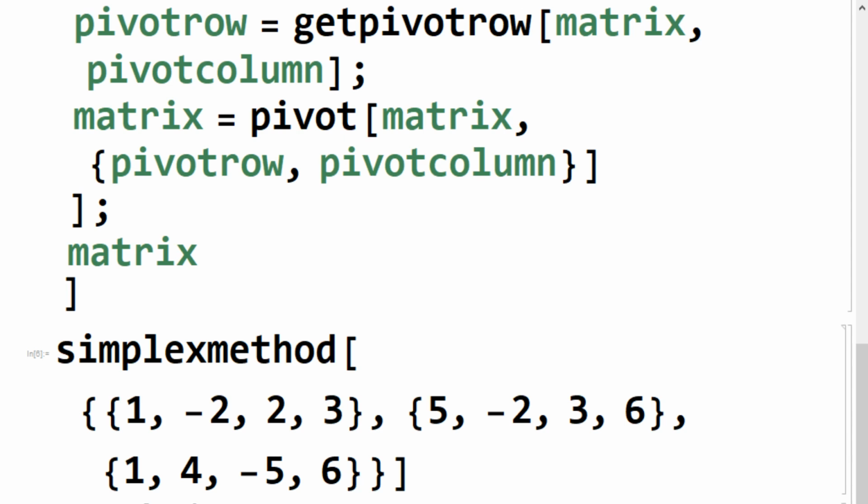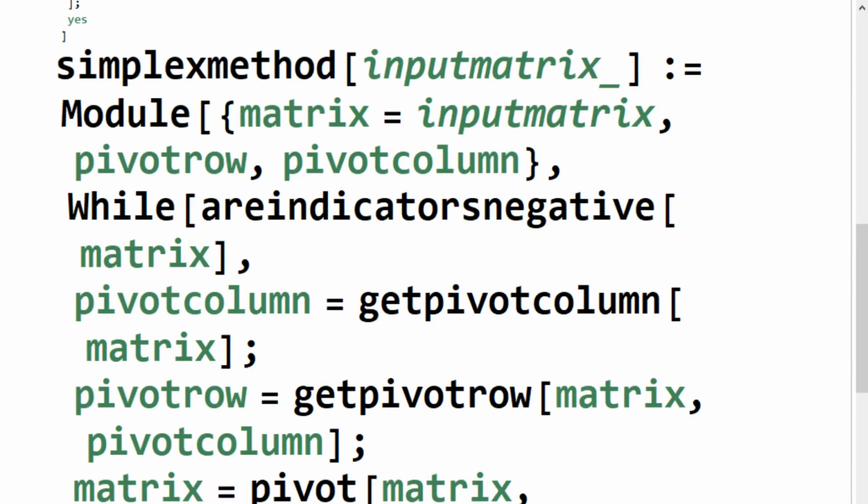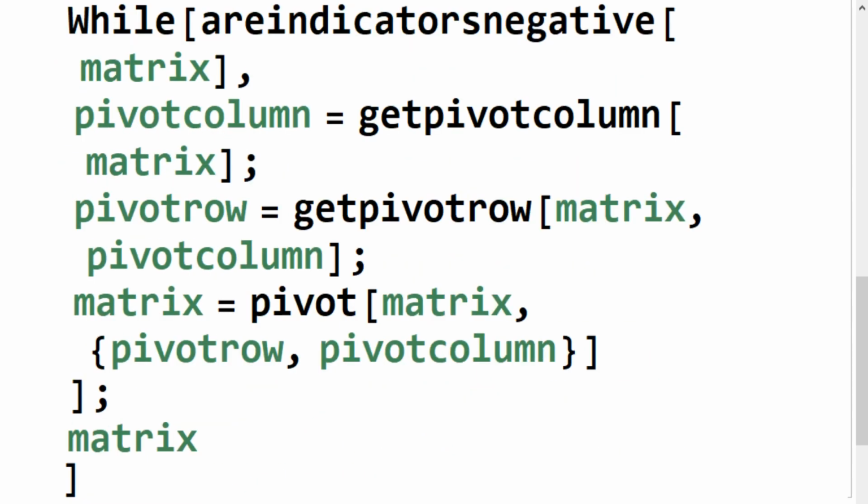Yeah, that's exactly what happened, is that it got confused. It didn't know the difference between pivot row, the function, and pivot row, the variable. So it claims that this is the matrix. Oh, while we're at it, we'll do a matrix form around matrix.